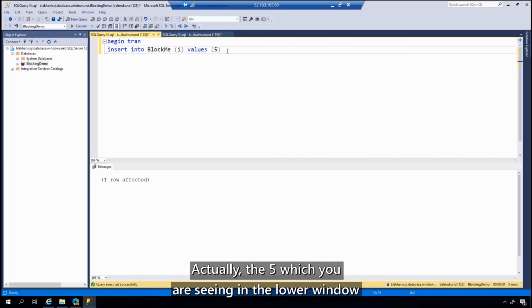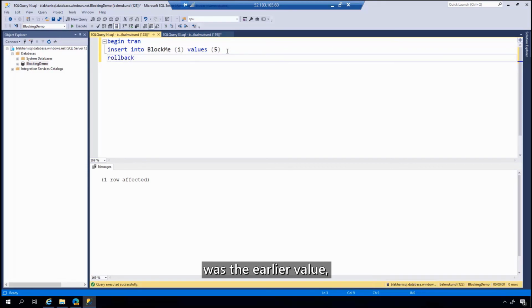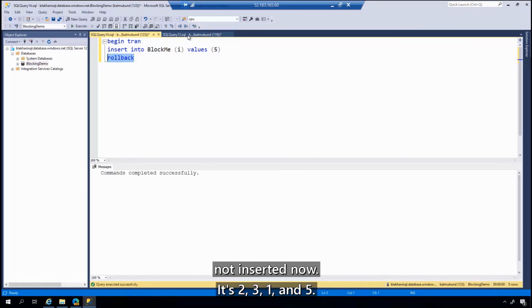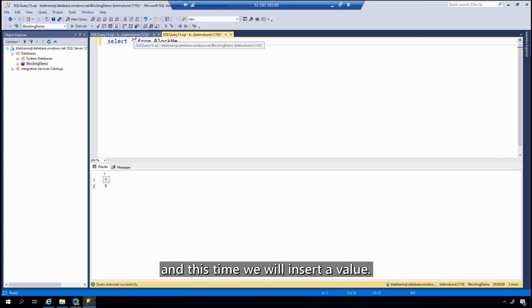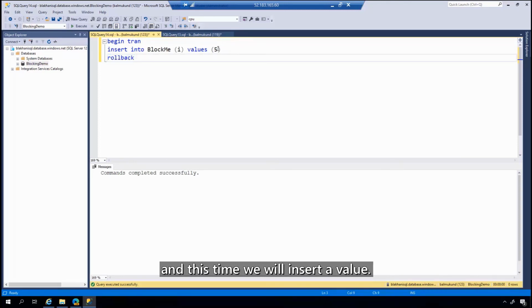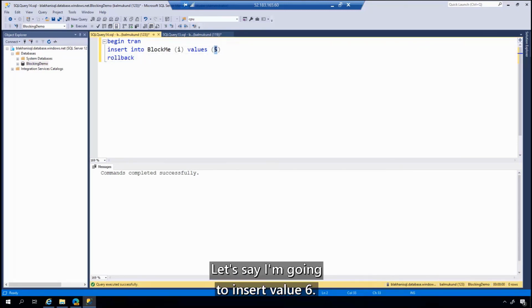Actually, the 5 which you are seeing in the other window was the earlier value, not inserted now. So yeah, you still see 1 and 5. Just to make it clear, we will change the value, and this time we will insert a value. Let's pick a number. Let's say I'm going to insert value 6.